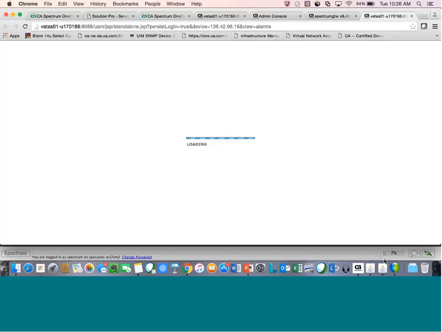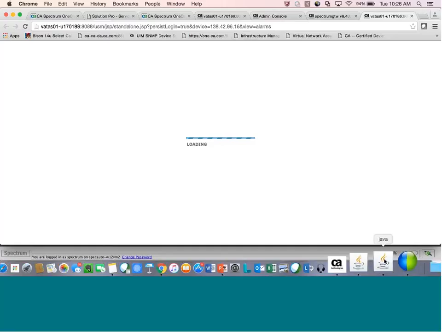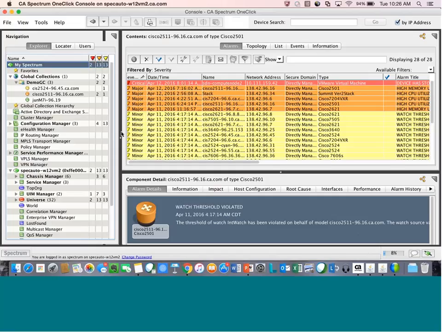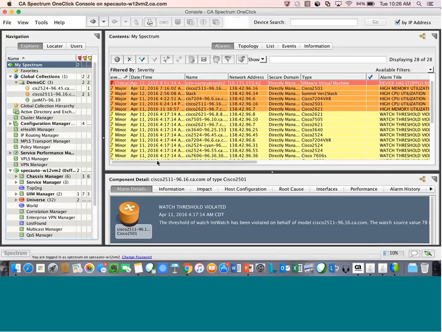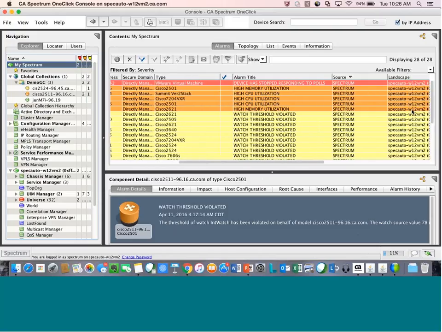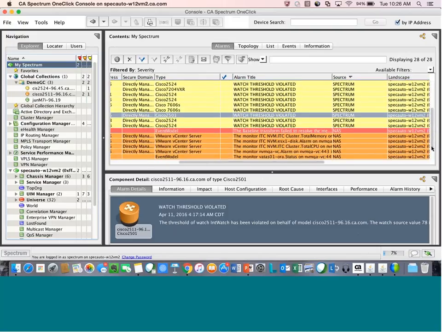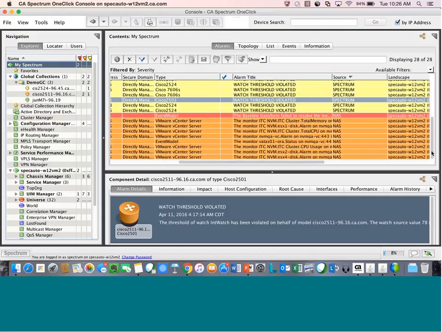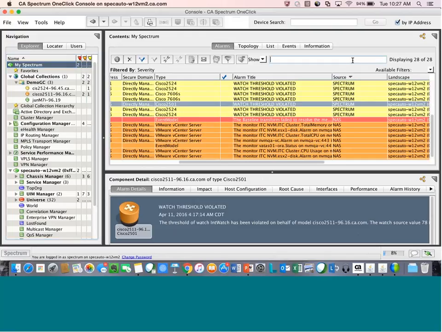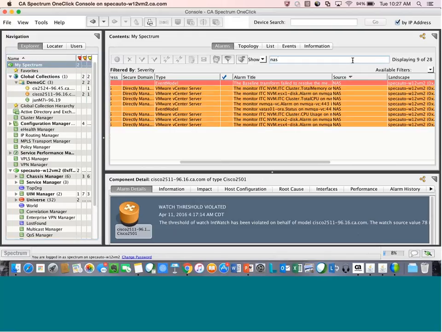And even while that's loading, let me show you something in Spectrum. If I look at all my alarms that are here, and I look at the source, I can make an easy differentiation on whether it was a Spectrum-based alarm or something that came from the NAS. So it's an easy way to filter: if I want to look at all my NAS-based alarms that came in, I can easily filter that within the Spectrum console.